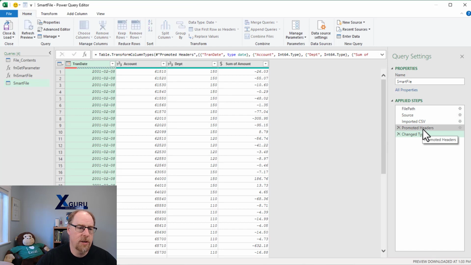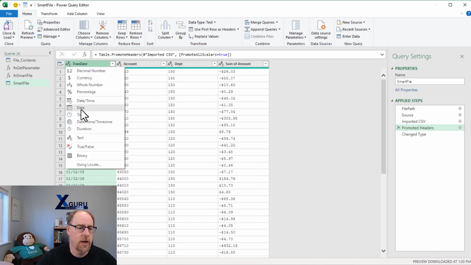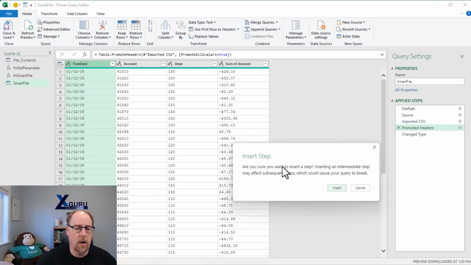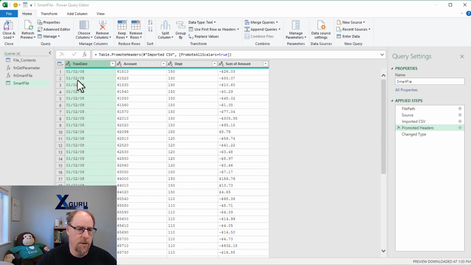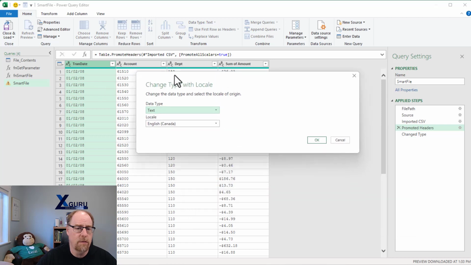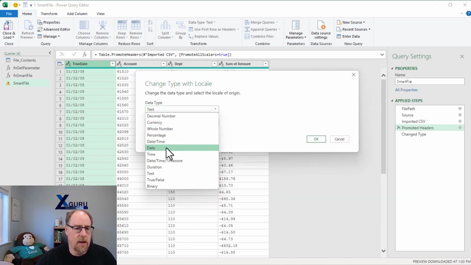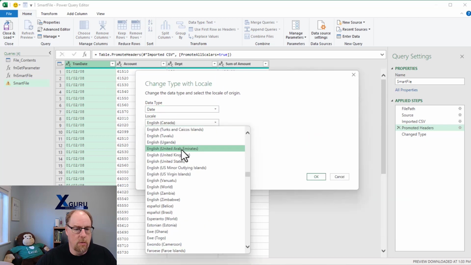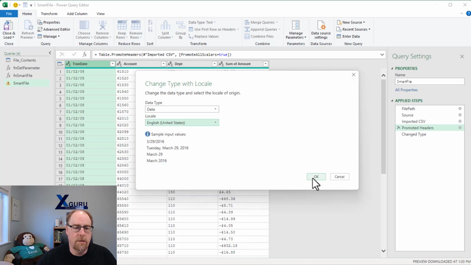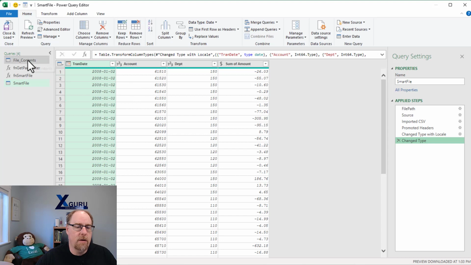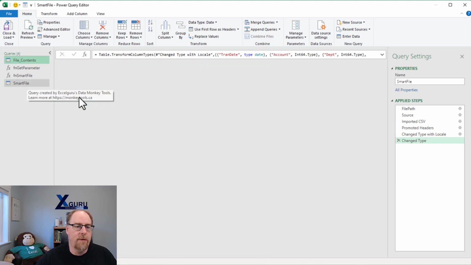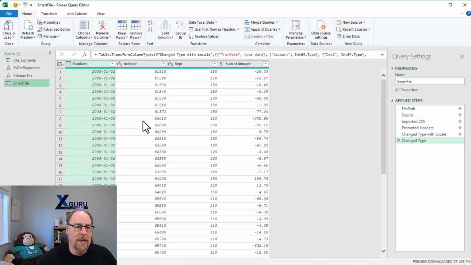I'm going to go back to the promoted headers step here, and I'm going to change the type of the trend date column using locale here. Reason being is that this is in a month, day, year format. That's not the default settings that I use here. So we're going to go and fix that. So here we go. We'll make this one a date, and we're going to go with English United States and say OK. Everything looks good here. And just like that, the file contents and the SmartFile are all set up to be completely consistent.